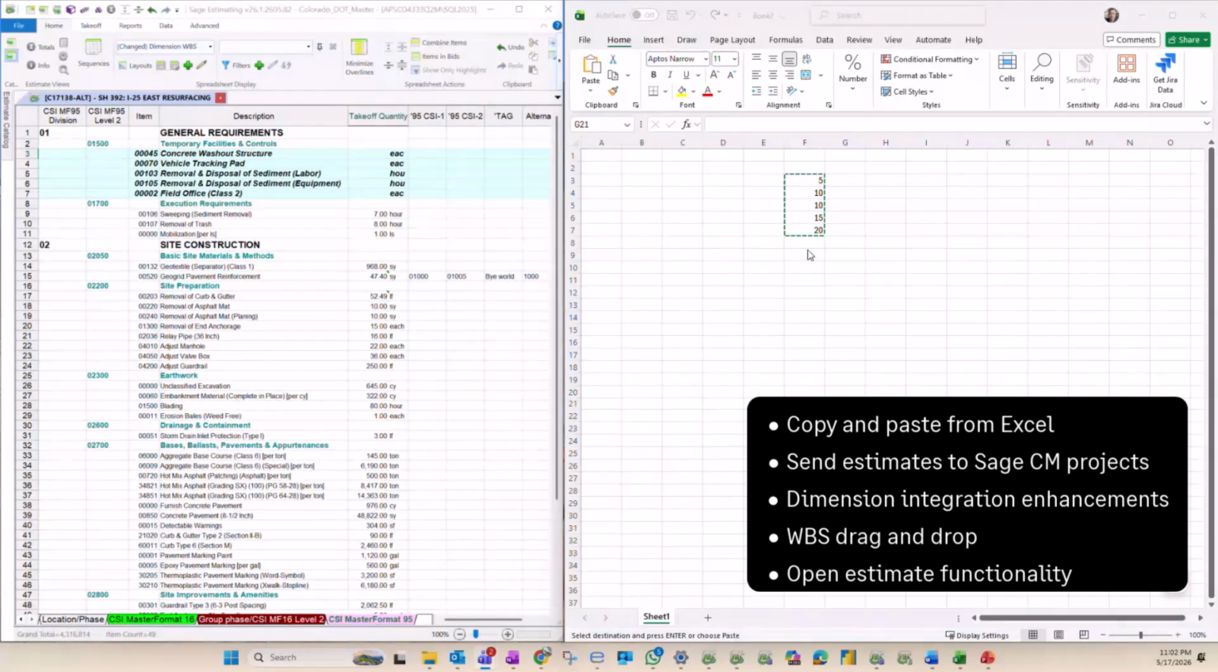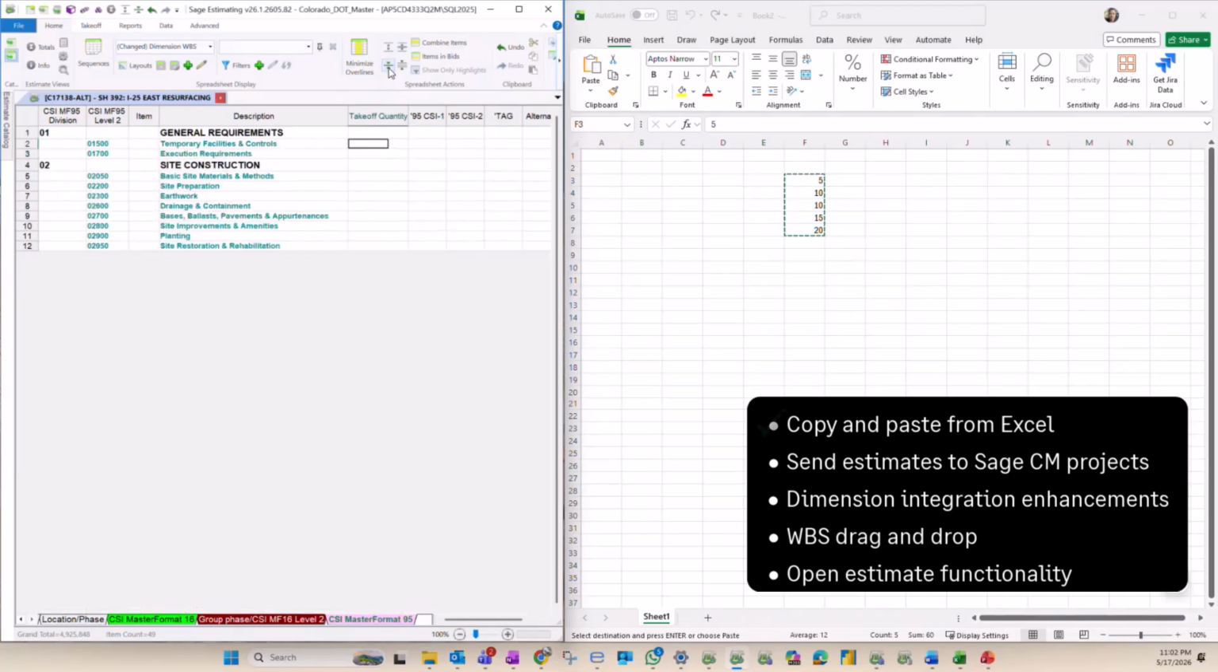Copy and pasting from Excel is as simple as it sounds, but previously we have not been able to do this, and it's been requested quite a few times. But I can take some values from Excel, do a copy, and paste them directly into my spreadsheet. If I wanted to do overlines, I can just collapse there, and I can paste into my overlines as well.